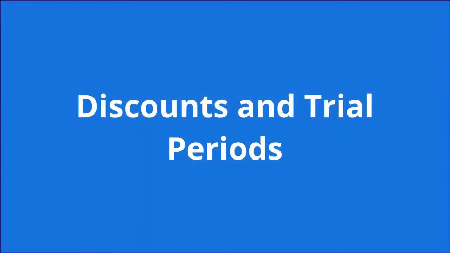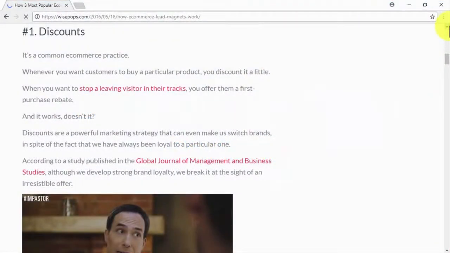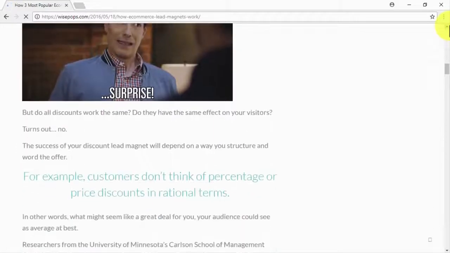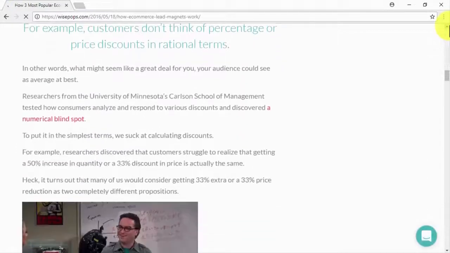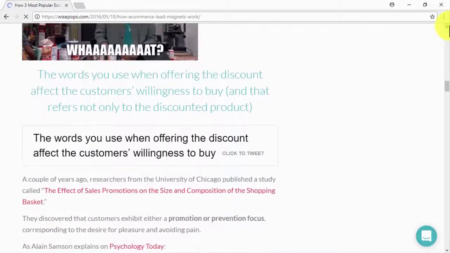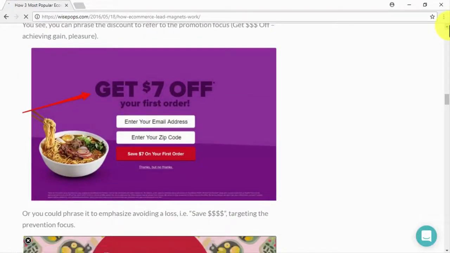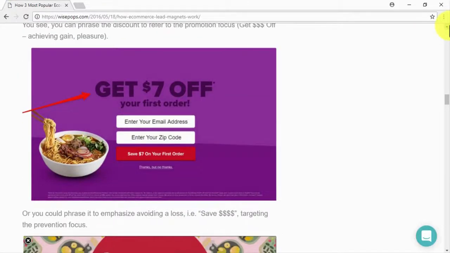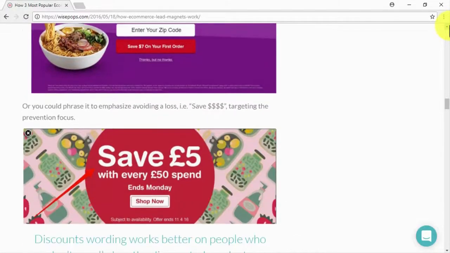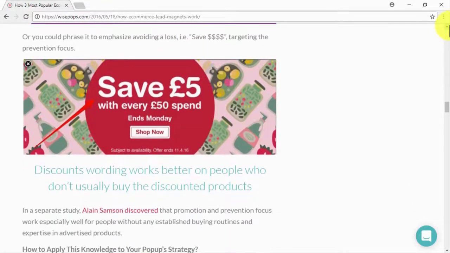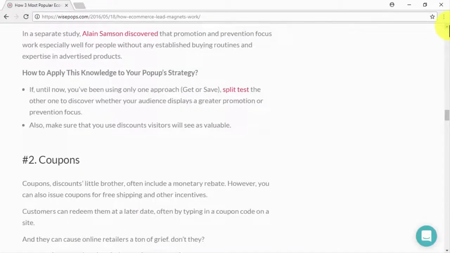Discounts and trial periods. Promoting a 20% discount for new email subscribers is one of the most effective ways of achieving two marketing objectives in one shot: getting a new email subscriber and generating a new sale. Best of all, a one-time consumer is very likely to become a repeat customer down the line. So this strategy works threefold and is mostly recommended for e-commerce marketers.